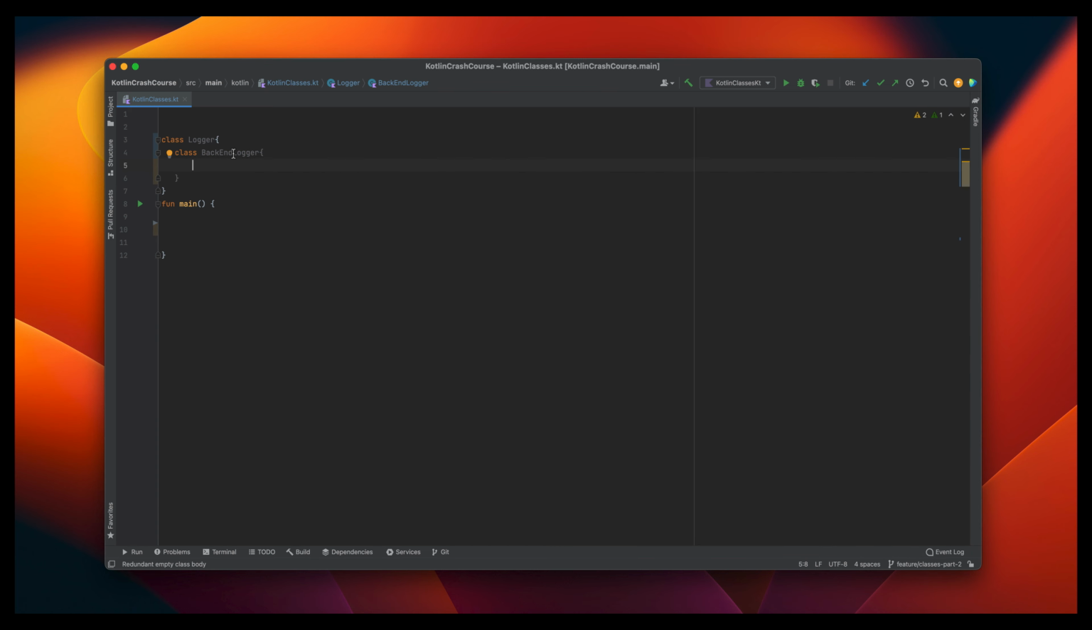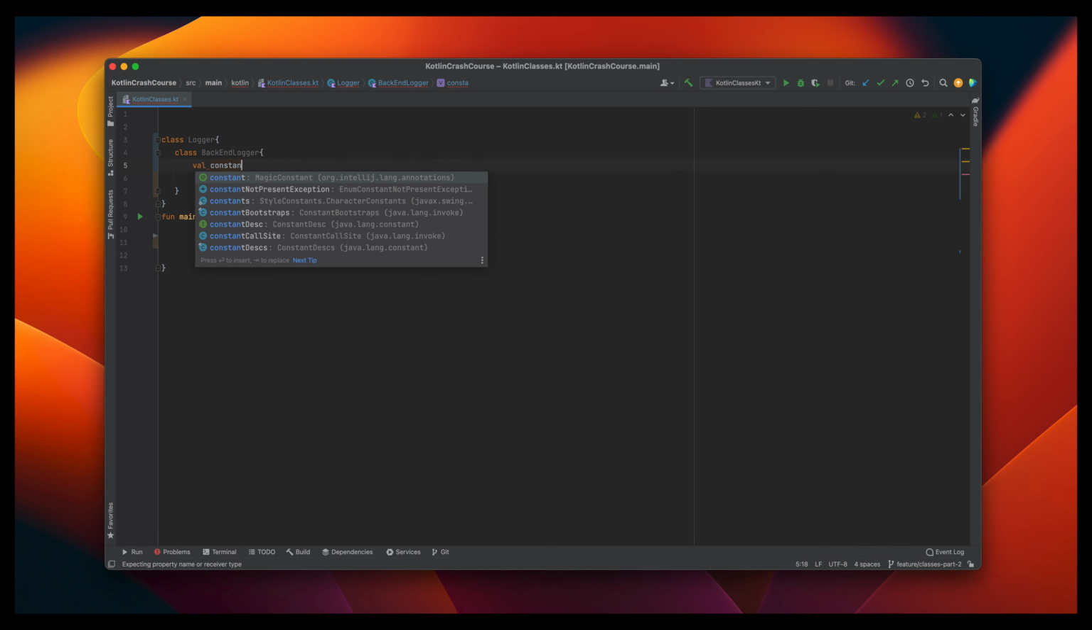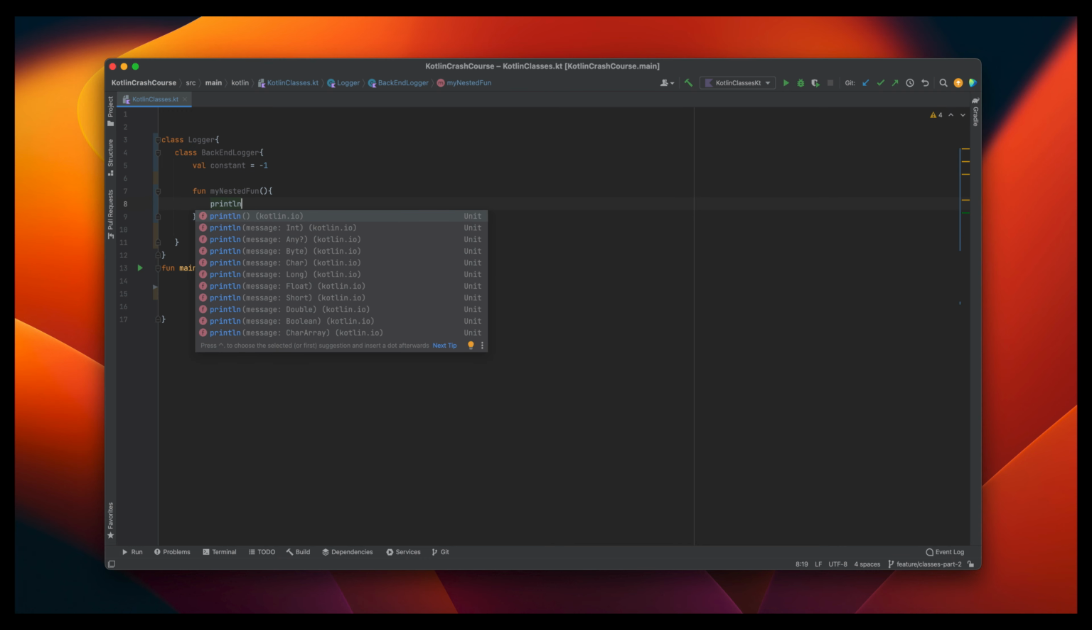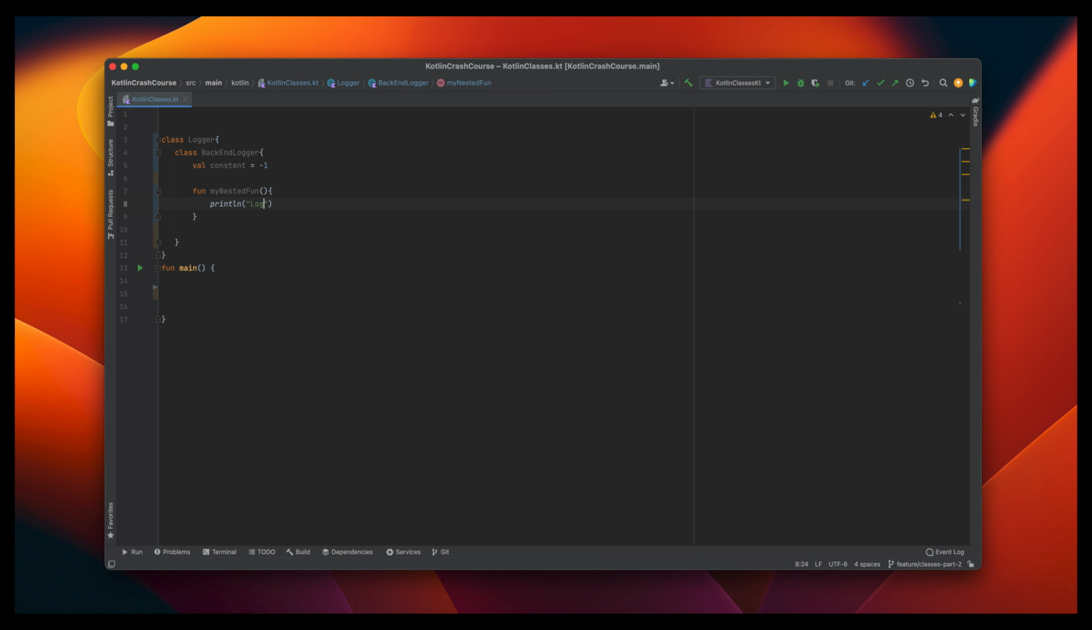So you would define a nested class primarily when you have things related to the outer class. And so in this case, I defined a nested class called BackendLogger, and this class can have its own properties. So let's give it a property called constant and give it a value of -1. It can also have functions. So my nested fun. This can operate just like a normal function. It can have a return type. In this case, let's not have a return type. println and just print some statement there.